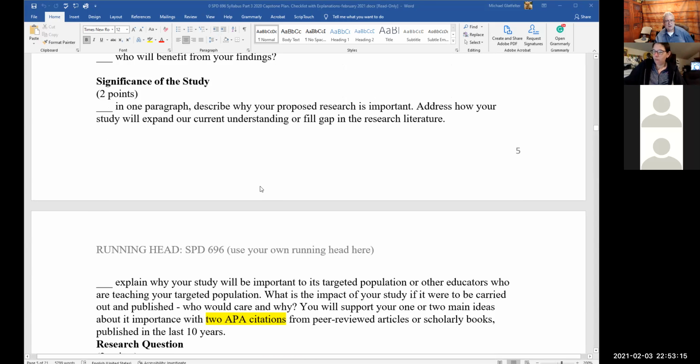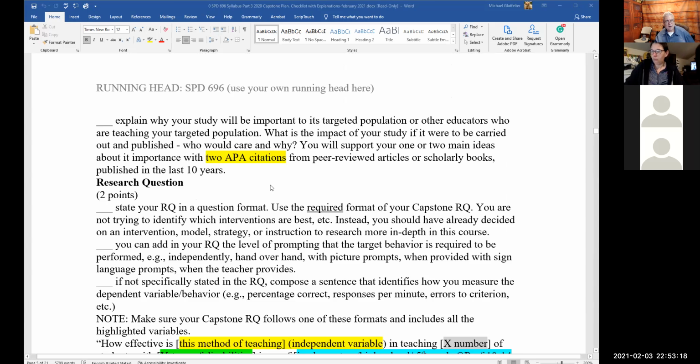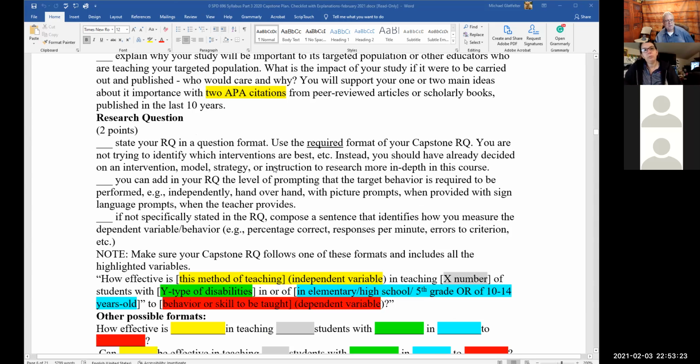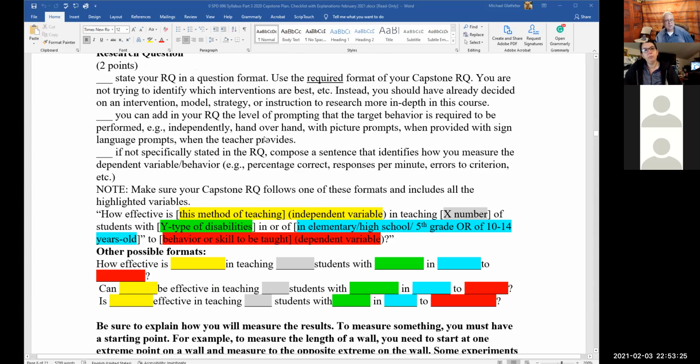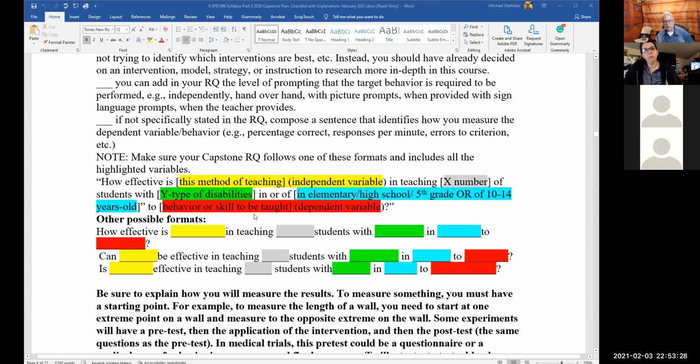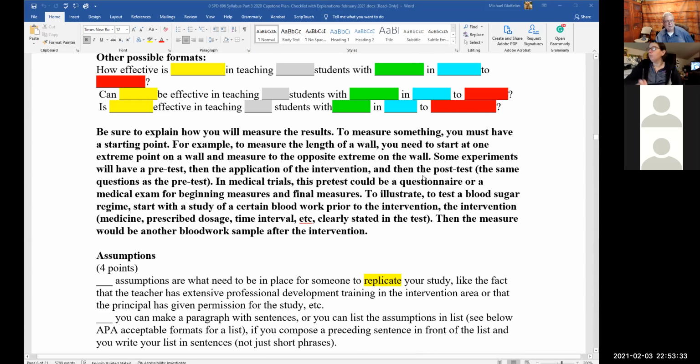Okay, the significance of your study. Again, you have those 2 APA citations. Your research question. Again, you've seen this format here, so you can use this format. And then in here it says, be sure to explain how you'll measure the results. Okay, it's very, very important. If we don't know what you're going to use to measure, how will we know whether your project was successful or not? And it gives us a couple of examples.